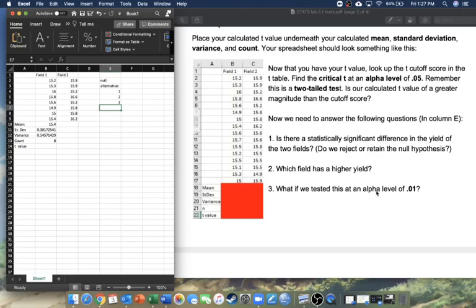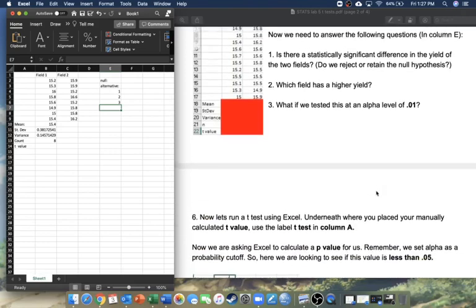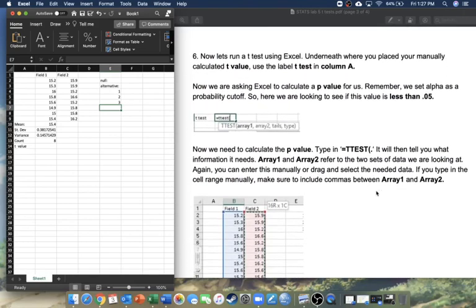Is there a statistically significant difference between these based on your calculations? Which has a higher yield? And what if we tested at a different alpha level?